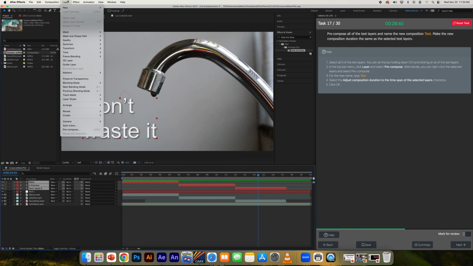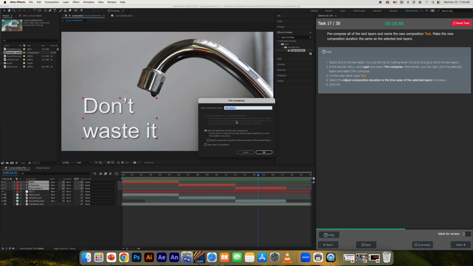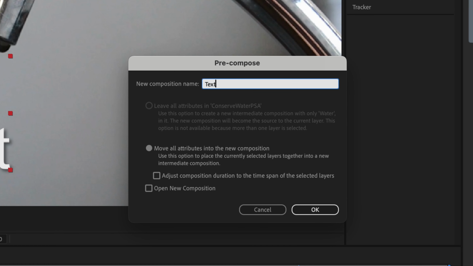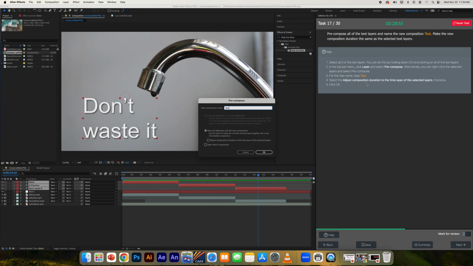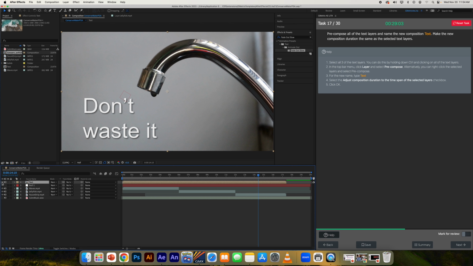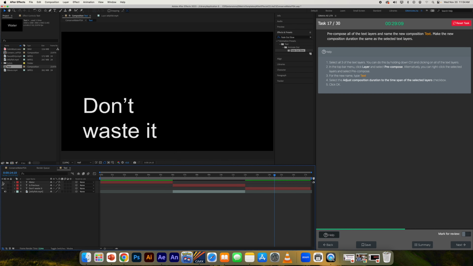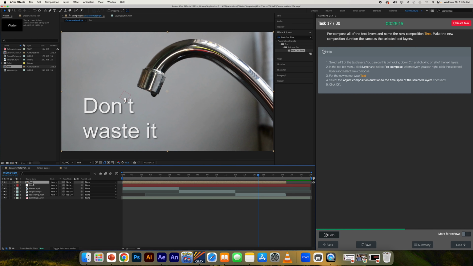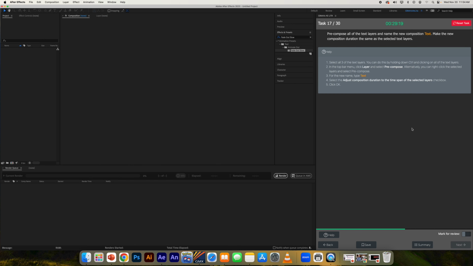Go to Layer, click Pre-Compose, which is here at the bottom. And then for the new name, you're going to type text. That's what this is going to be called. And then we need to select the Adjust Composition Duration to the time span of the selected layers. And then click OK. You'll now notice that all 3 of those text boxes are one layer. Instead of having 3 different text boxes, you now have them all combined here. You can go ahead and click Next, and that should be the correct answer for task 17.